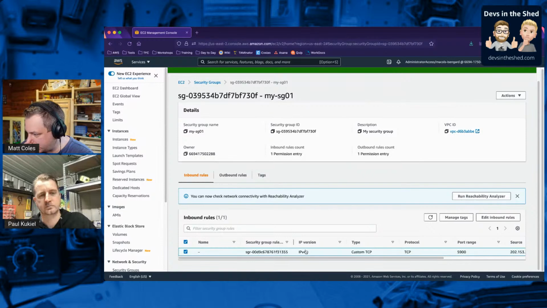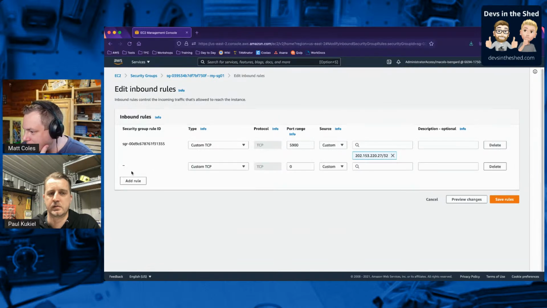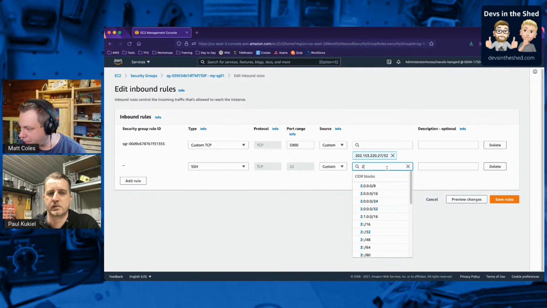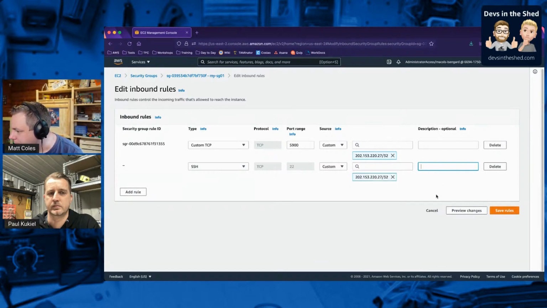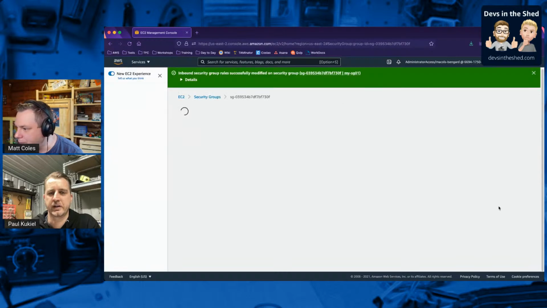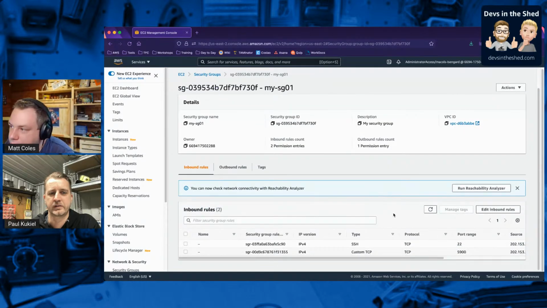I might actually go to it. So I think I'm missing 22 for SSH, right? It's probably still let me in because I've got that session. But I need to go 202.153.220.27/32. Yeah, that's weird. How did you accidentally change it? I must have accidentally changed it, but it still let me do things in the terminal because I'm already connected, right?